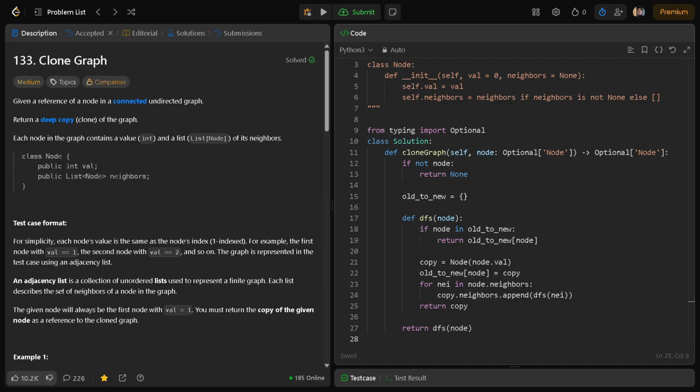If the node is not already cloned, we create a new node. We say copy equals Node of node.val, and we add this to the dictionary by saying old_to_new at node equals copy. This ensures that the original node is now mapped to its clone. Now we need to take care of the neighbors. We loop through each neighbor in node.neighbors. For each neighbor, we call DFS recursively, which will return the clone of that neighbor, and then we append that clone to copy.neighbors. This step is what actually rebuilds the graph connections.